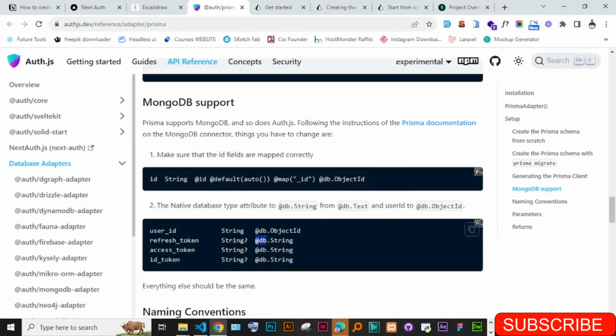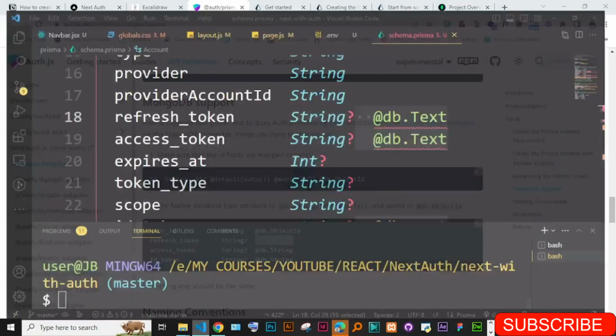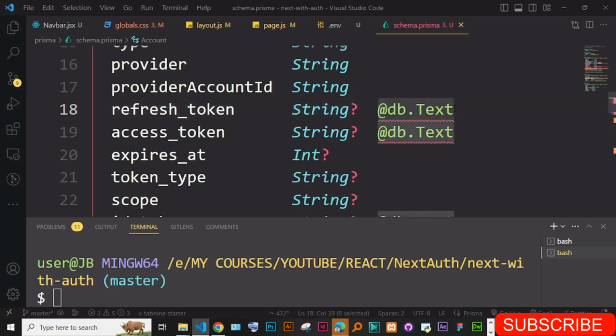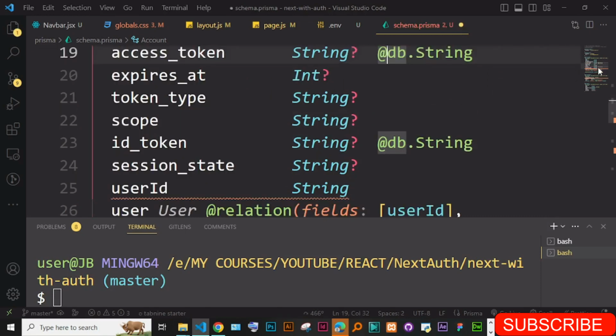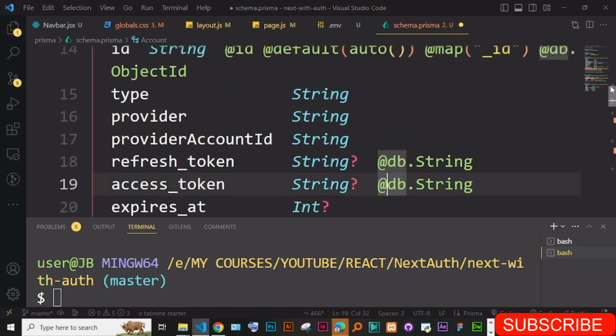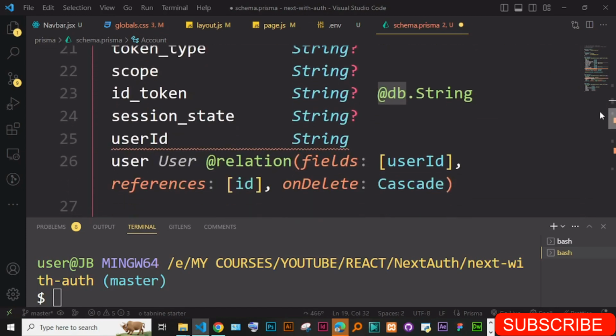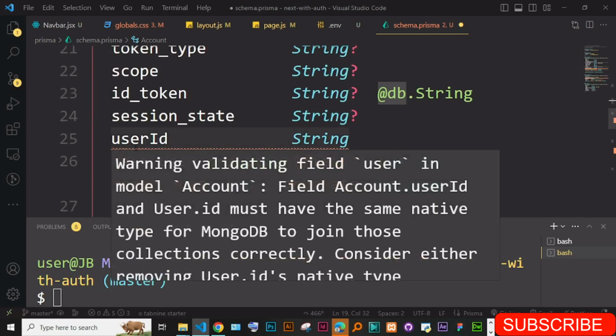So just copy this @db.String, and wherever there is this @db.Text like this, I can say Ctrl F, and then I can also Ctrl H to replace. So replace everything with @db.String. So with that, we actually have now very few errors. We have this userId warning: validating field user in model Account, Account.userId and User.id must have the same native type for MongoDB to join those collections correctly. Consider either removing userId's native type.